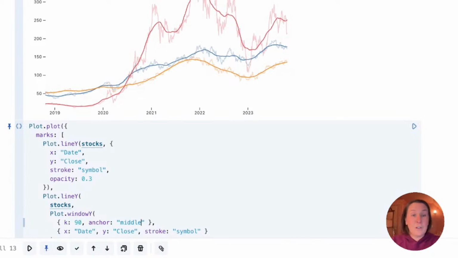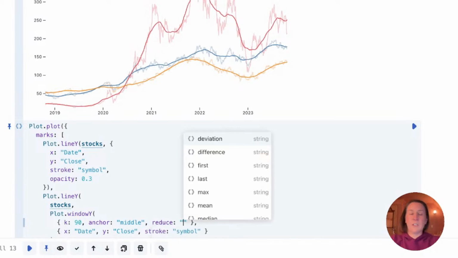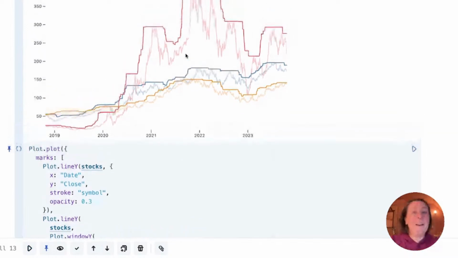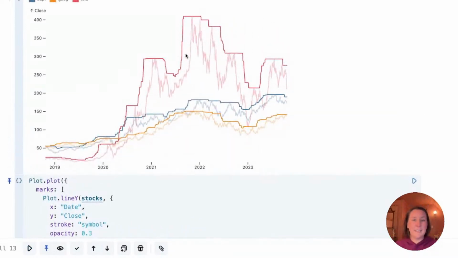And you can also change the reducer. Instead of plotting the mean for all values within that window, if I wanted to plot the maximum, I can change the reducer. So I can change from mean to, for example, max. And then I'll see for each of these dates, for a window of that size, the maximum value that was recorded within that window.